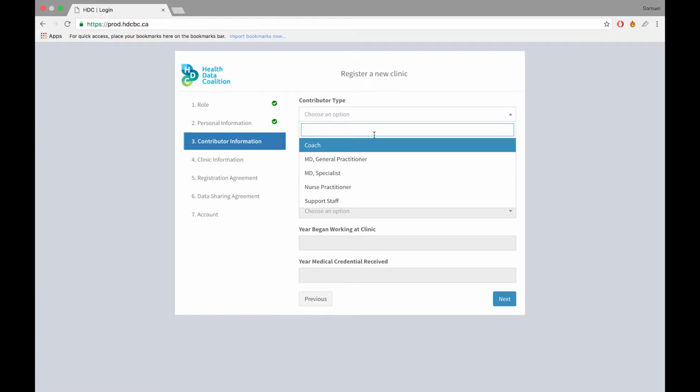To begin step 3, there is a drop-down menu with several options to select from, including General Practitioner, Specialist, and Nurse Practitioner. For this exercise, we will choose MD, General Practitioner, by clicking on the tab here.